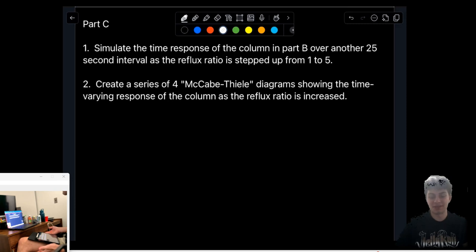This is a really fancy way of saying it. This is how they say it in this question: showing the time varying response of the column as the reflux ratio is increased. All that really means is that we want to see how the operation of our column is restricted, or maybe lack thereof, as we increase our reflux ratio. So one way to think of it is that by increasing the reflux ratio, we're increasing our operating cost.